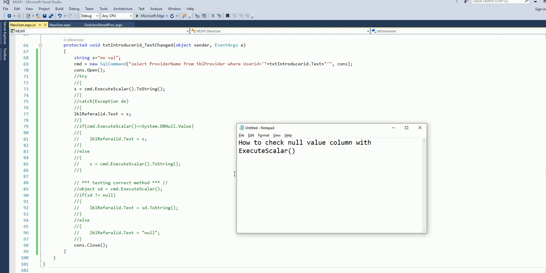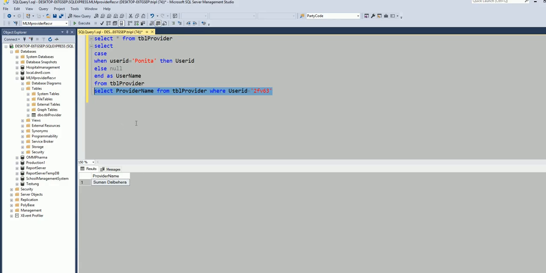Hello guys, today I'm going to show you how you can check null values using ExecuteScalar. For example, I'm using this query to find out the value returned by my query. For example, this value exists, so it's giving me a result. However, I'm going to put something else without it and it's giving me a different result. You can see that if I execute, it's giving me no values.